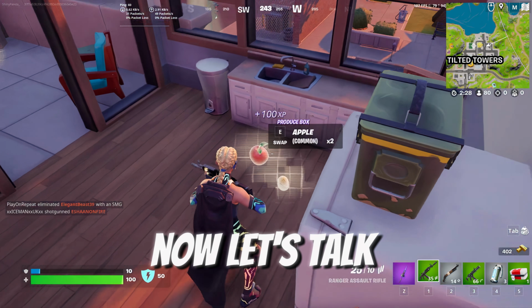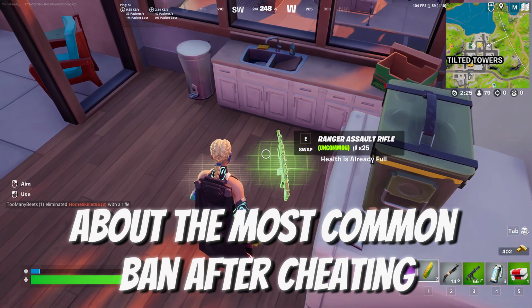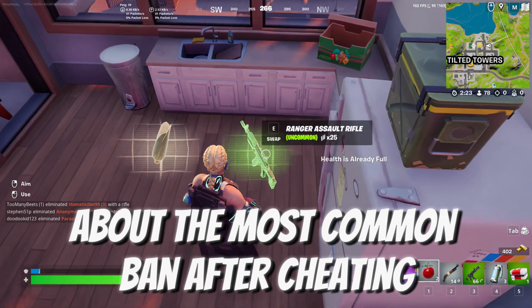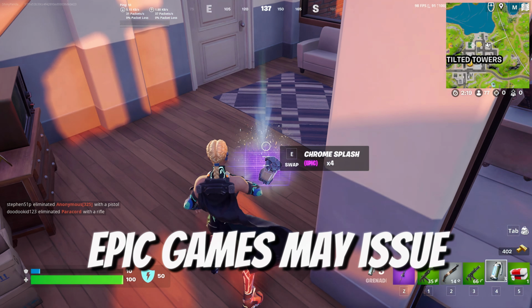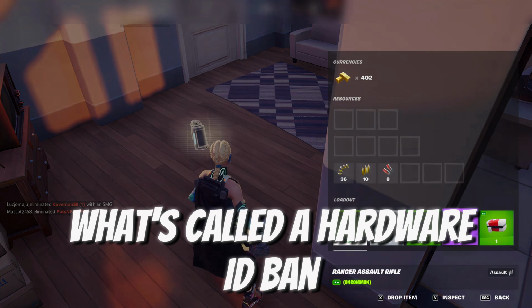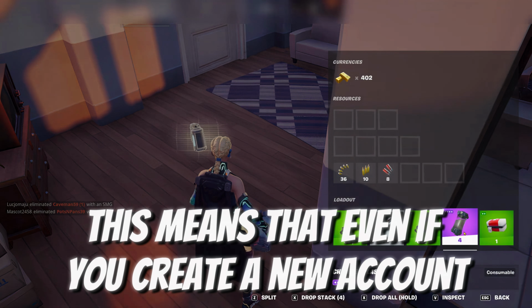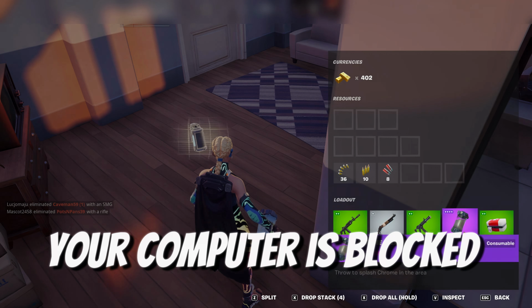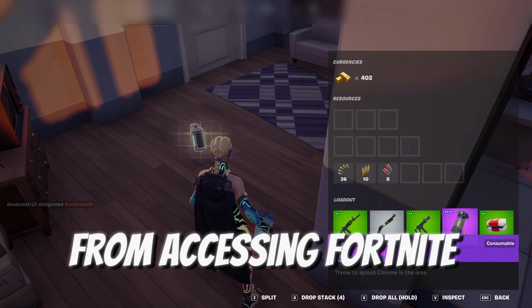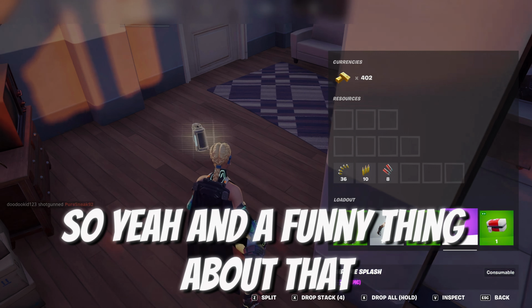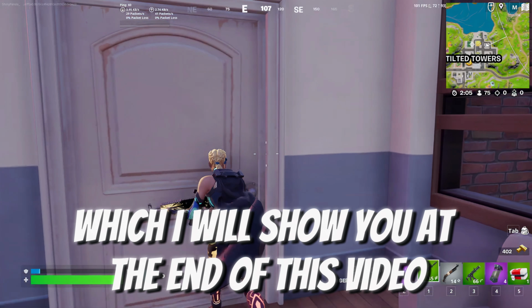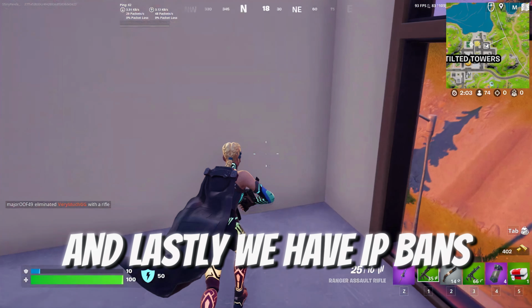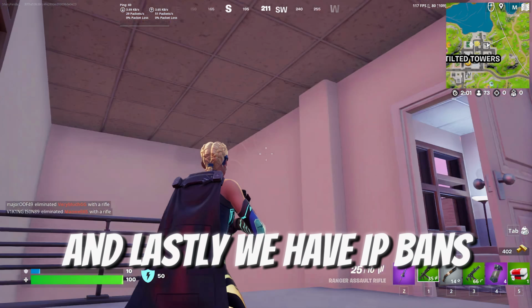Now let's talk about the most common ban after cheating. It is the hardware ID ban. In some cases, Epic Games may issue what's called a hardware ID ban. This means that even if you create a new account, your computer is blocked from accessing Fortnite. And a funny thing about that, you can easily unban yourself, which I will show you at the end of this video. And lastly, we have IP bans.